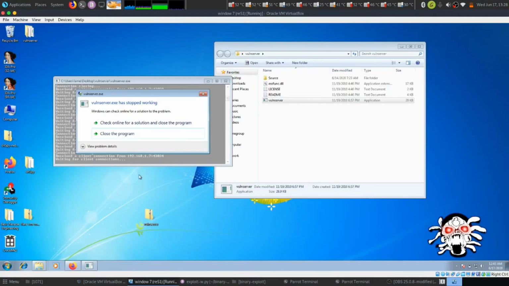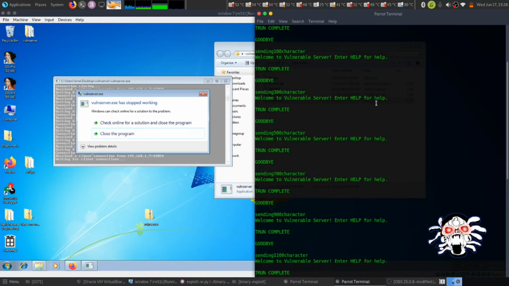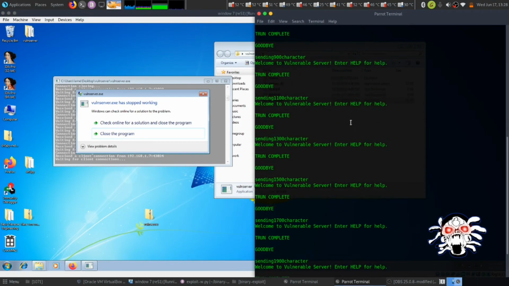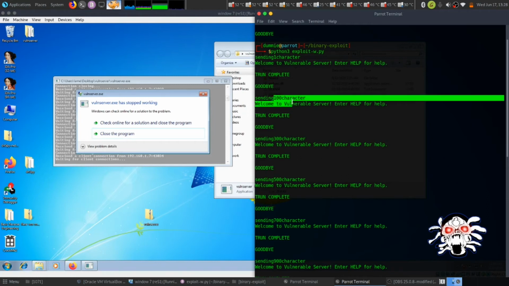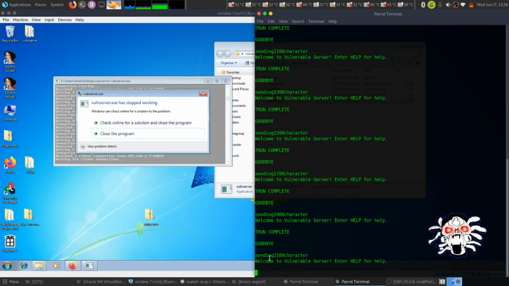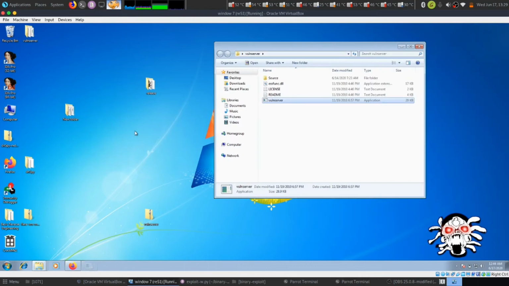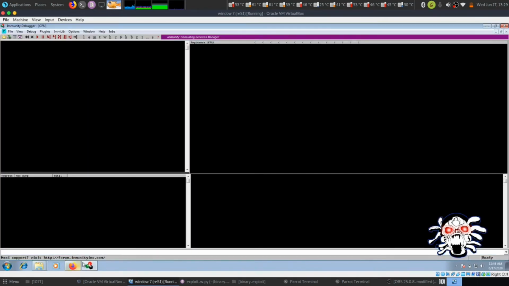So let's see it. Here you can see the character has been crashed. It sent a random character, started with 100, then 300, then 500. It increases by 200, so that's why it crashes at 2100. Once that has been known, let's try Immunity Debugger.